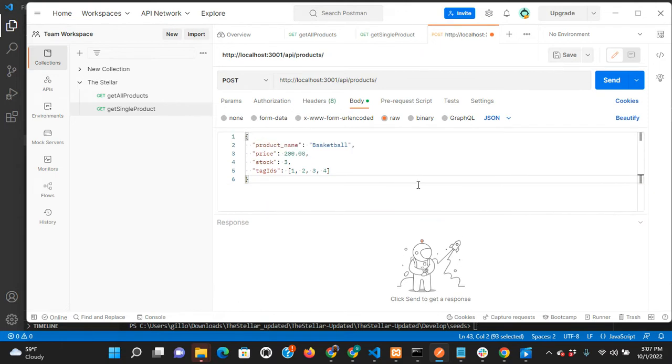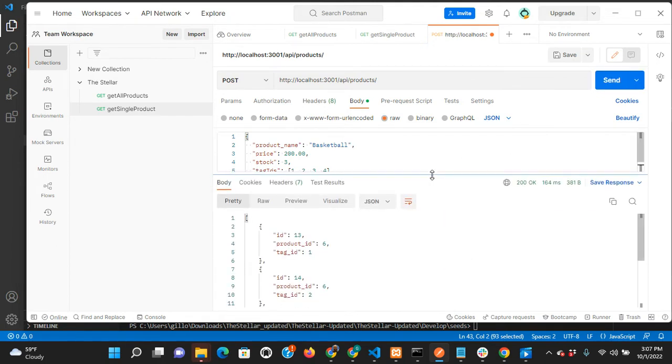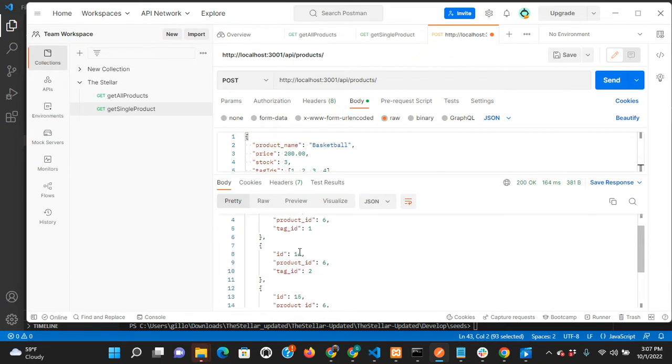So again, this gives me the structure. The product name is we're adding this product basketball, the price, and the stock, and these are the tag IDs. So to test the route, I hit send. As you can see, it runs the query. So now it associated that product to ID 13, and it says the product ID is 6, and it tagged tag 1, tag 2, tag 3, and tag 4.